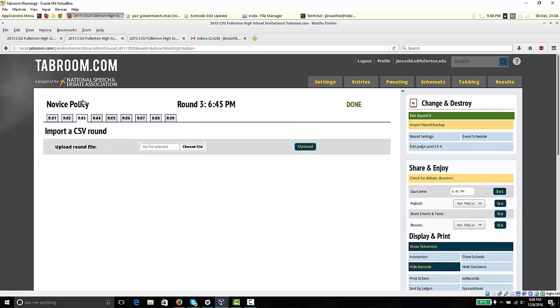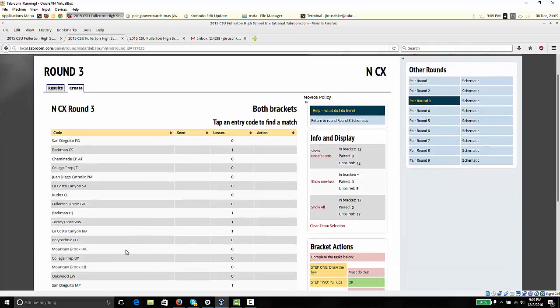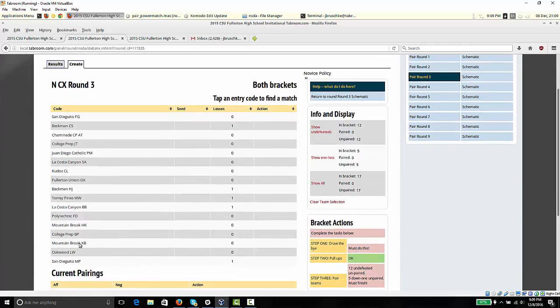So now move to round 3, which has not yet been paired, and click on this. It'll take you there. And you'll notice that Torrey Pines WL team is no longer there. There's a WW, but the only teams left are teams that have 0 losses or 1 loss.